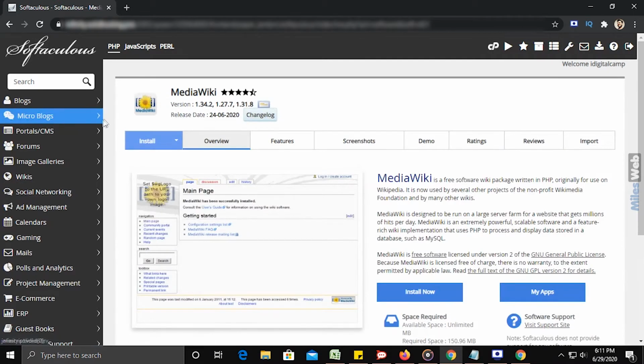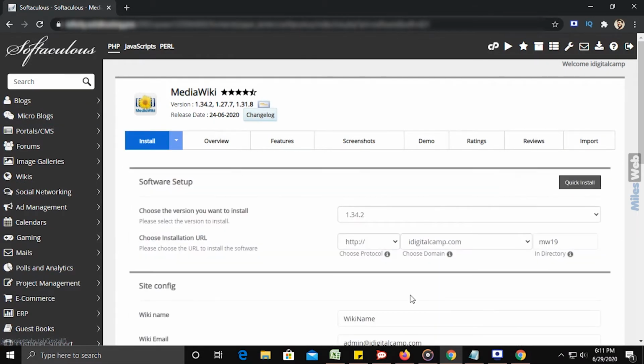As you can see, this is the Softaculous dashboard where you can click on Install Now to install MediaWiki. In the MediaWiki installation dashboard, you can edit the field named Choose Installation URL to change the protocol, domain and directory, or leave them default.